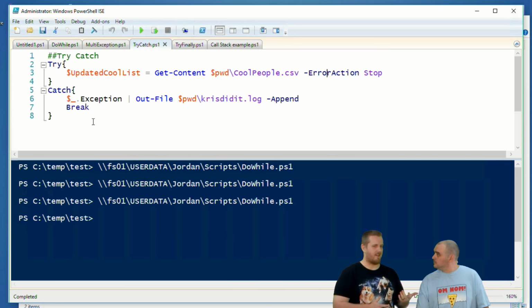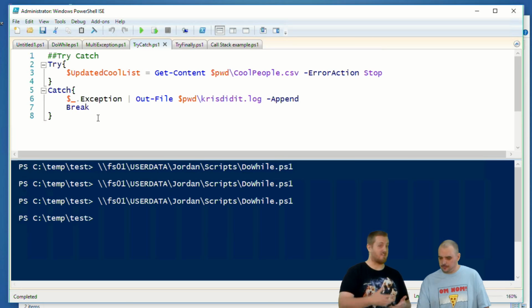And that syntax, I think it comes from the terminology they use when an exception happens: throwing an exception. So when an exception is thrown, you've got to catch it, right? Absolutely. All right. So in this case, we're grabbing an updated list of all the cool people.